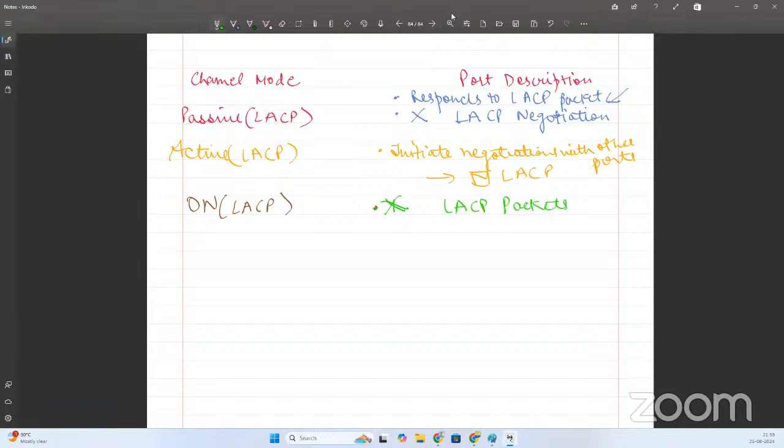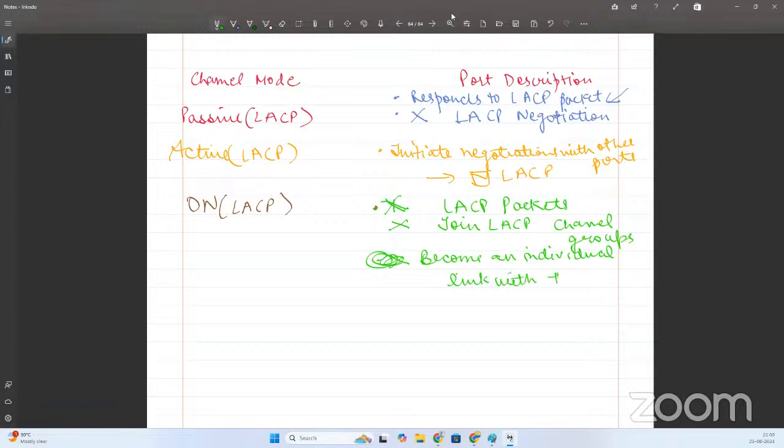Furthermore, it does not join any LACP channel group either. And the third point: they become an individual link with that particular interface. So here we have discussed the channel modes along with the port description.